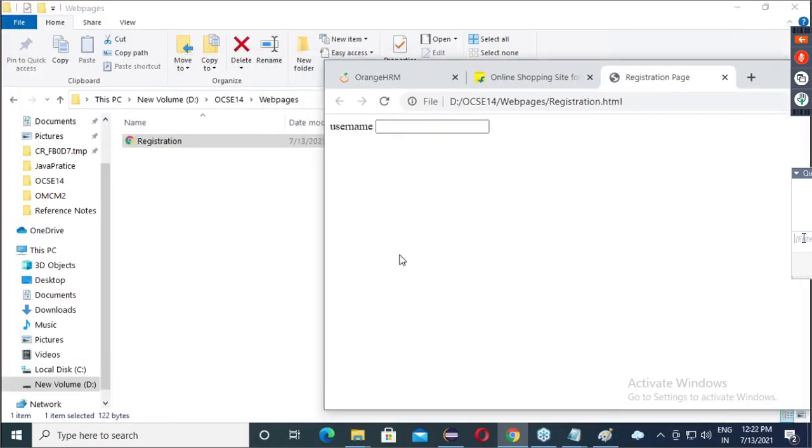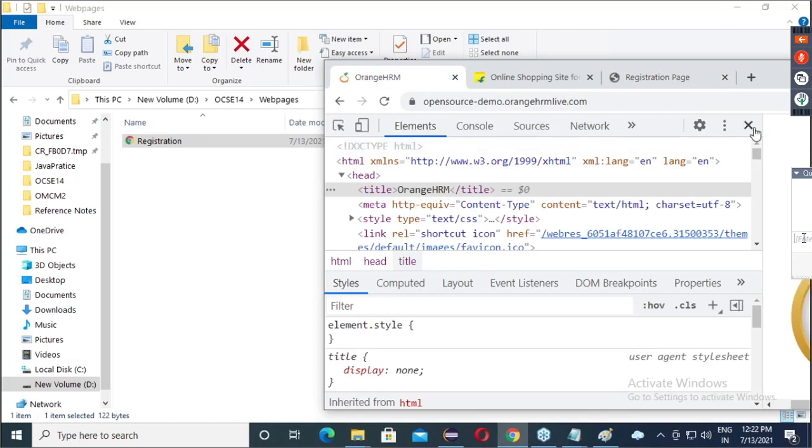See, username, and here you can pass any username like admin or something. Is everyone clear up to this? Confirm? Okay. Like this, they are developing web pages.